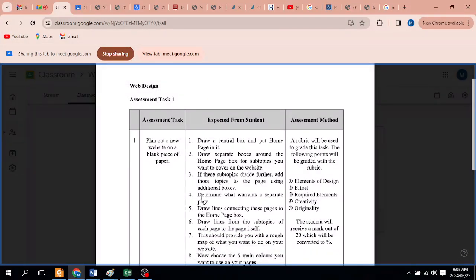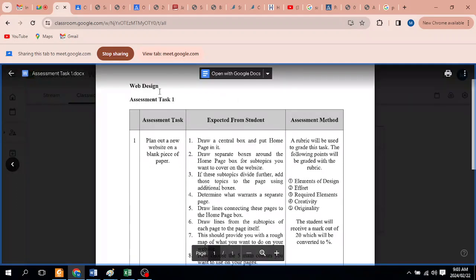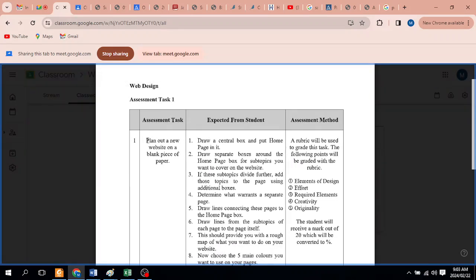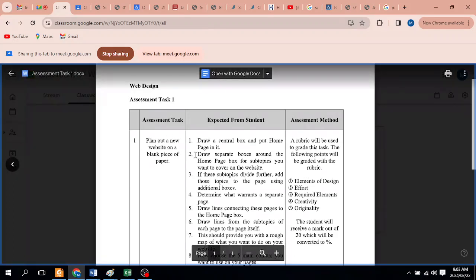Okay, so let's look at this task. You will notice that this is how I will usually give my task so that you can look through it and make sure you do it point and step by step. So what is this task? It is to plan out a new website on a blank piece of paper. Okay, I just want to mention here that you are going to do it on a blank piece of paper digitally, because of course you cannot give it to me in person. So this is the way we can do it.